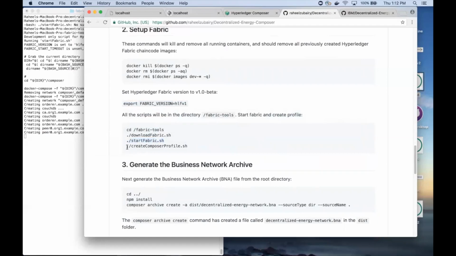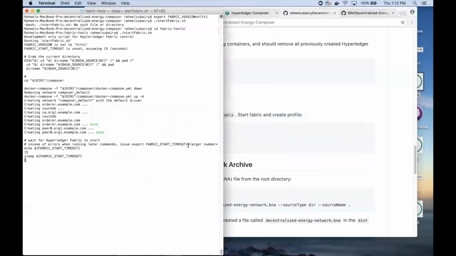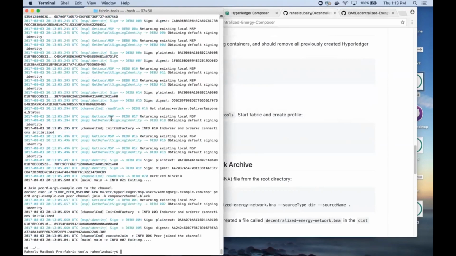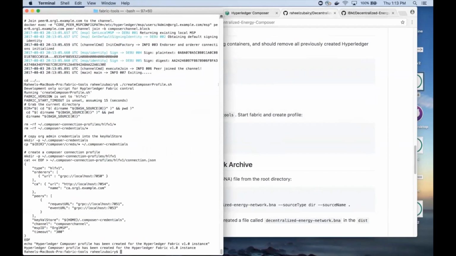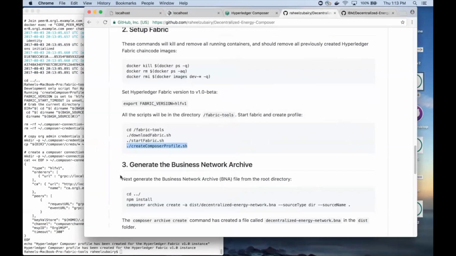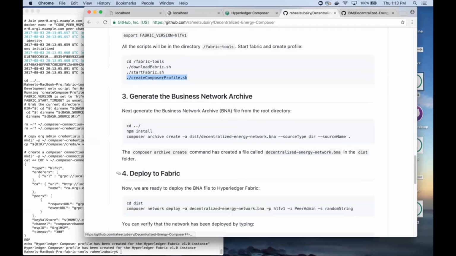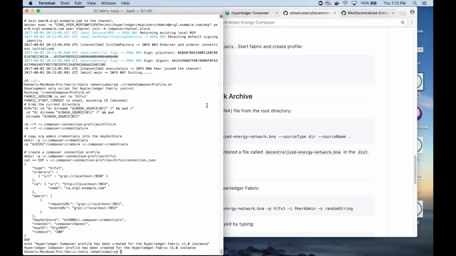Next, we would like to create a Composer profile which interacts with the Fabric network. And here we see the peer and the orderer being created on the Fabric. Now we're creating the Composer profile. So once that is done, we want to generate our BNA file, also called the business network archive file.